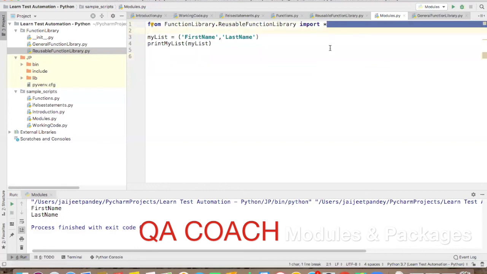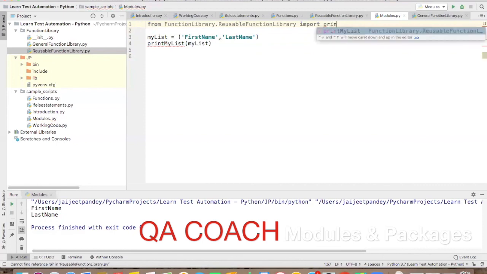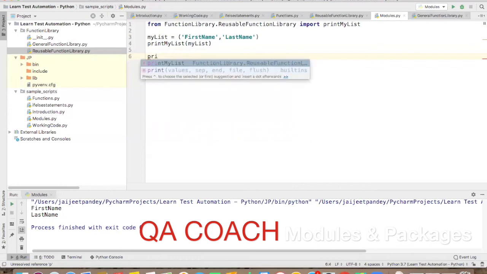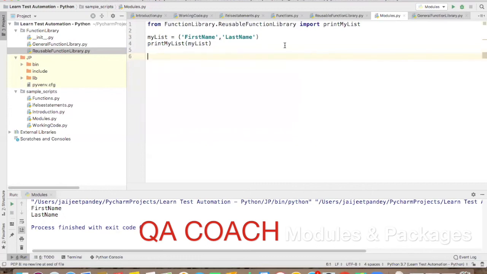If you want to import only one specific function, I can do that. So import print my list. That's it. So in this case, dev is not there, QA is not there, but print my list is there. And here, I'm again executing this, and you can see it's printing the first name, last name.